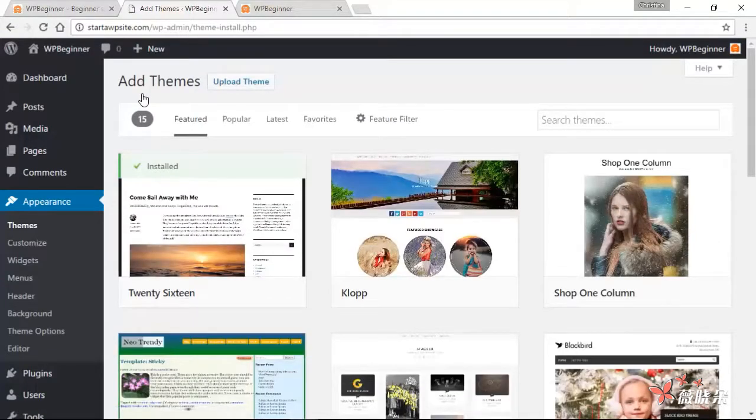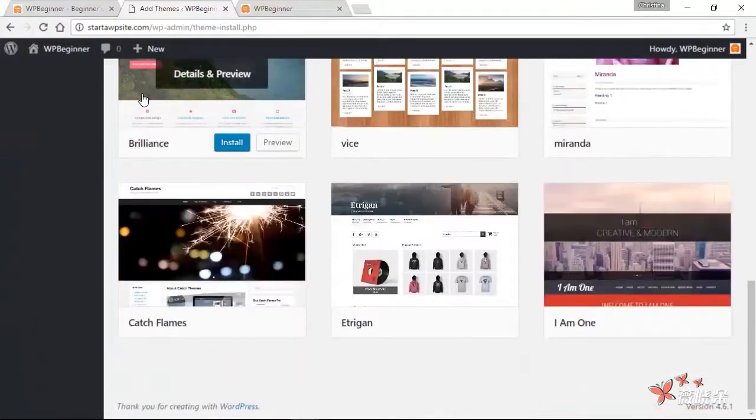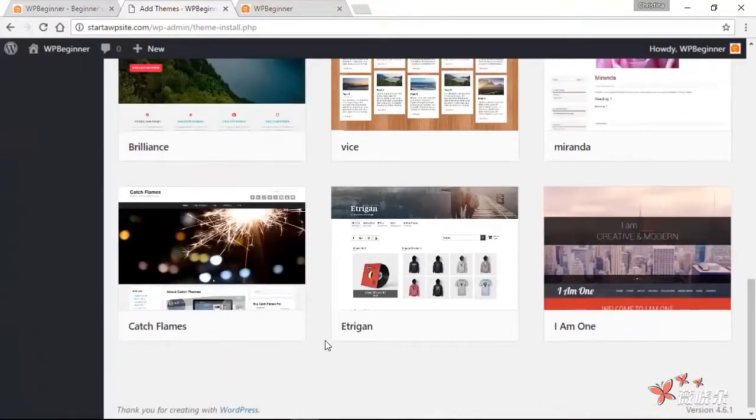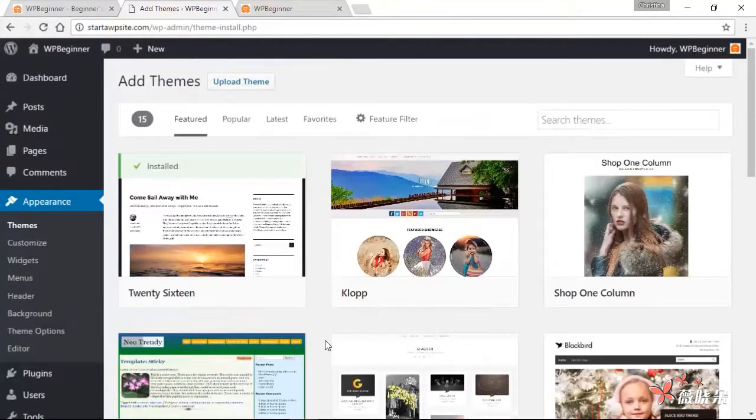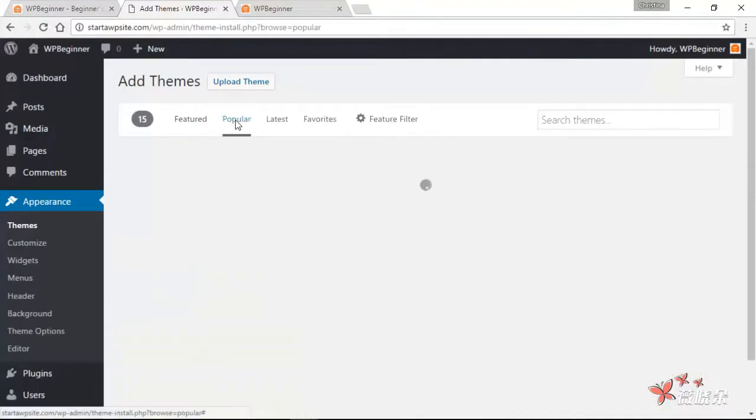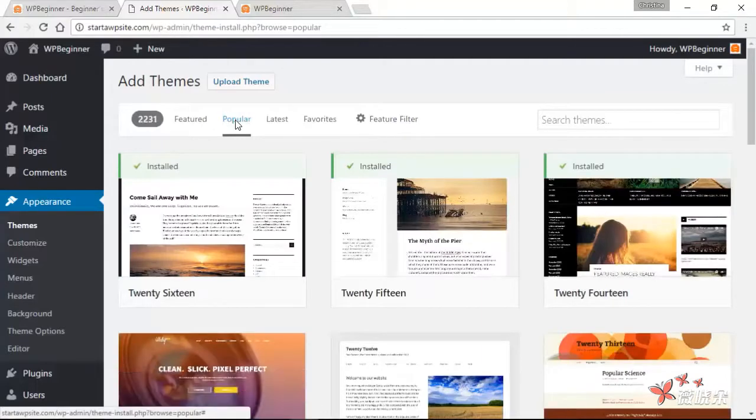Now we see thousands of themes to choose from. All of these themes are created by designers or developers from all over the world, and they're reviewed and approved by WordPress. They're stored in what's called the WordPress theme repository, and since they're reviewed, you know that they're safe for your site. You can search by featured, by theme popularity. You can find the latest ones that have been uploaded.